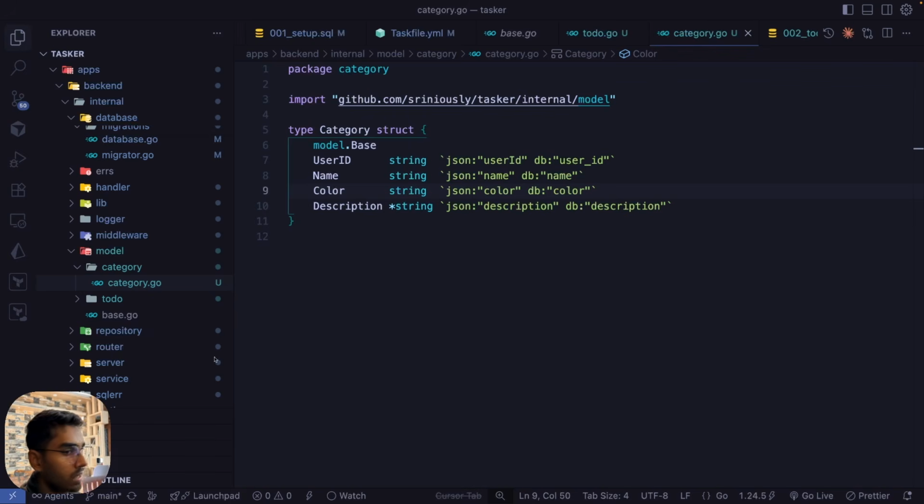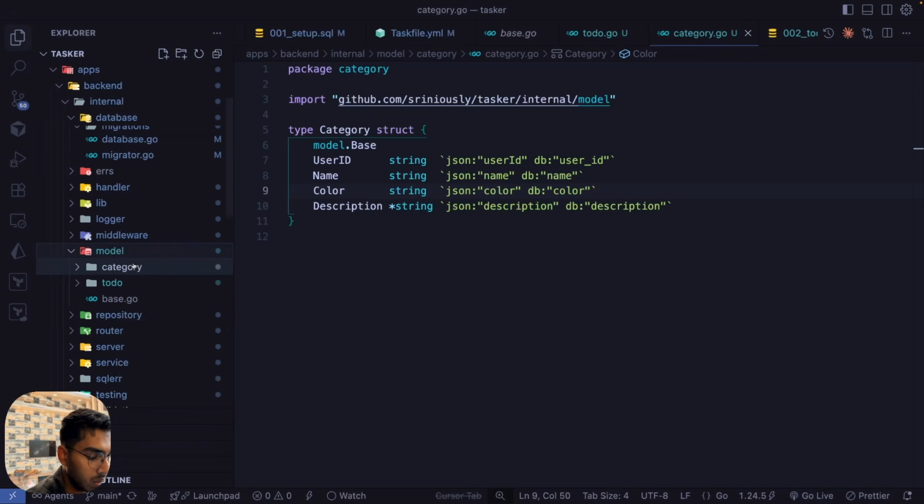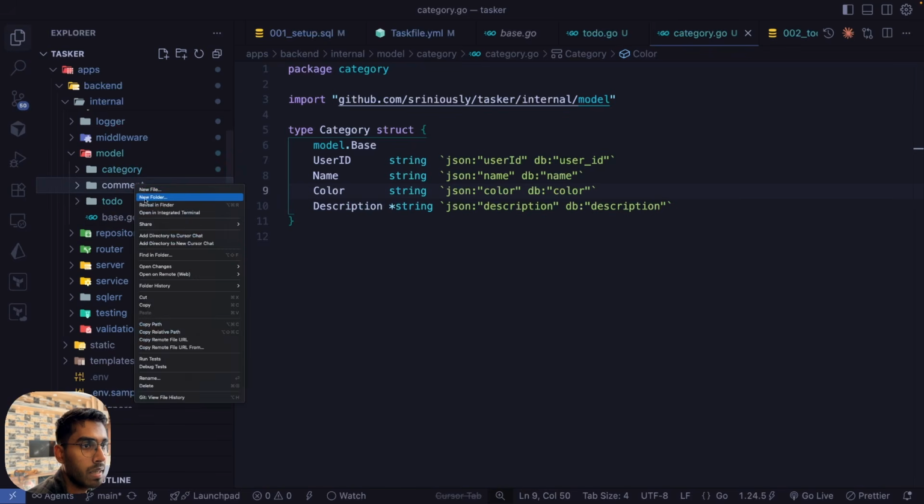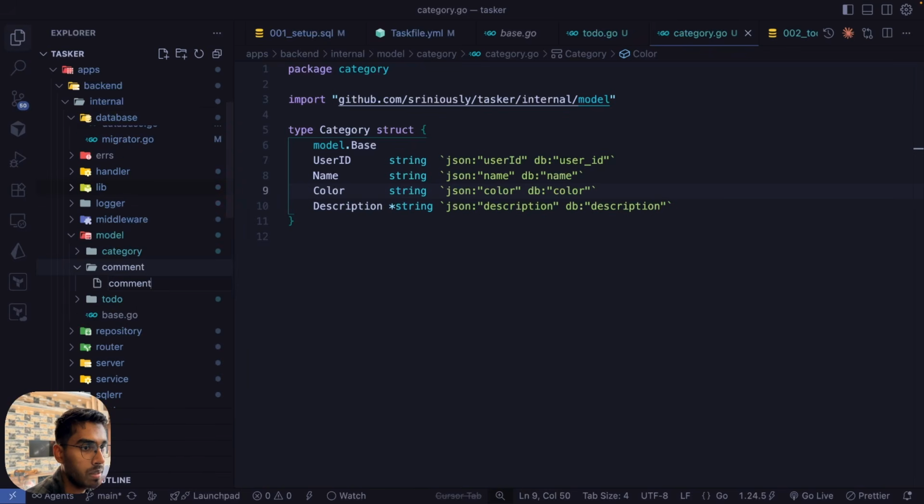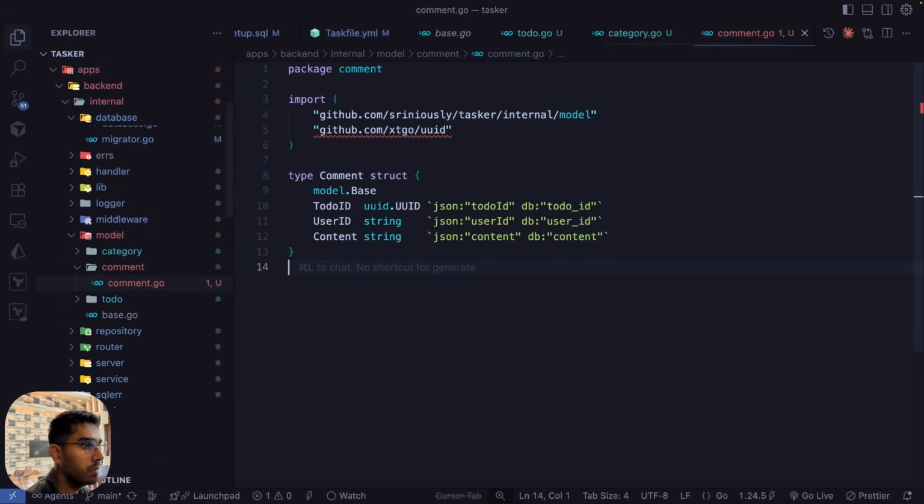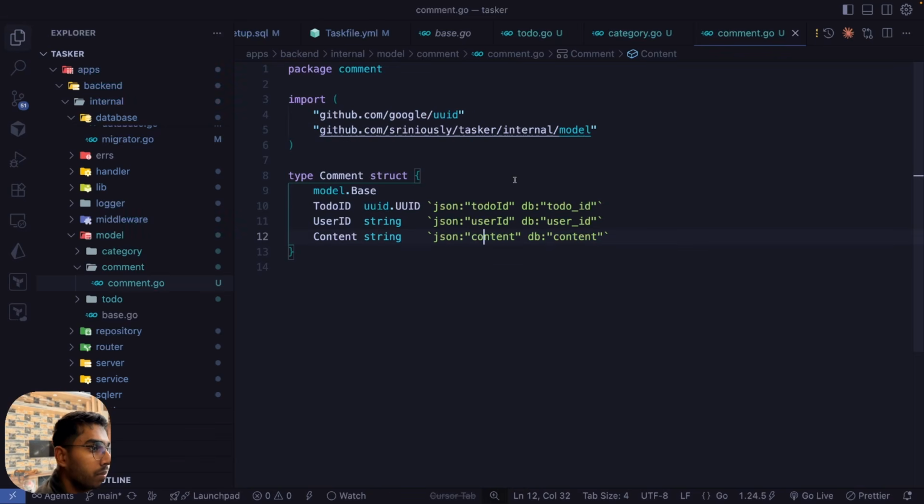And the last one is our comment model. Let's create a new folder, comment, then inside comment we'll create a file comment, and similarly the same patterns will repeat. This is what a comment.go file will look like, and this is what the model will look like. Let's replace this with Google. This is the wrong import, and with that we have fixed it.